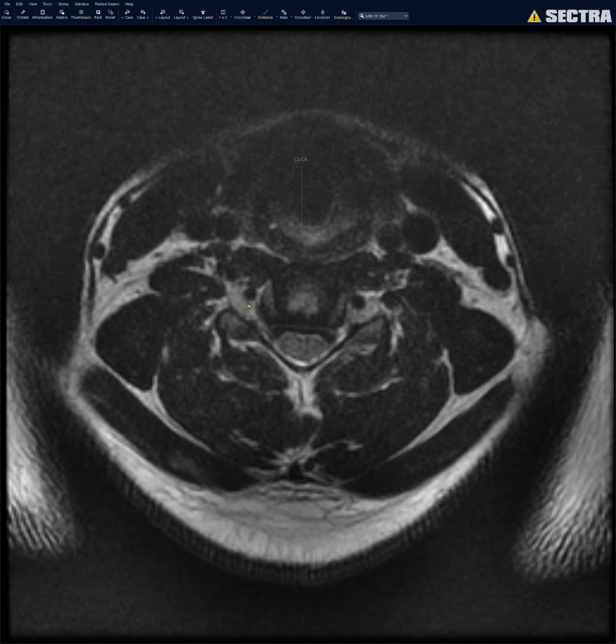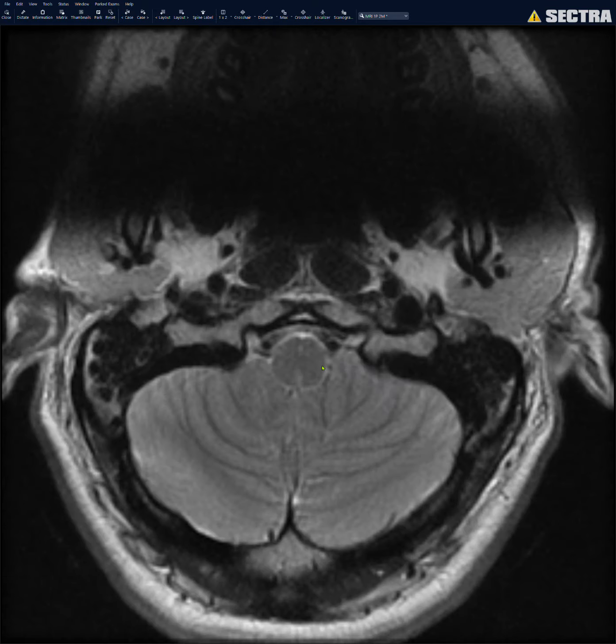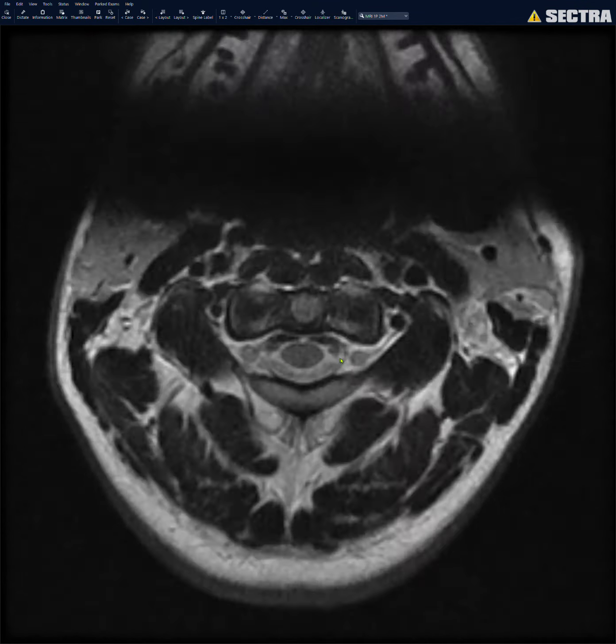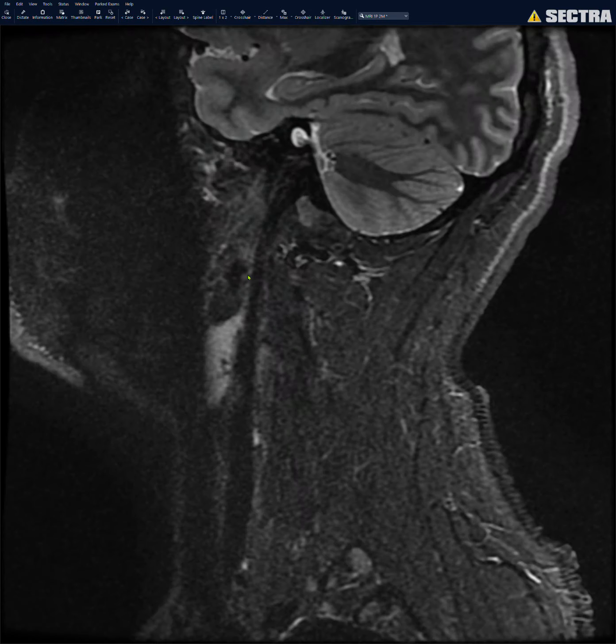I look at the arteries. So I should always see the vertebral artery flow void. See that over here? Sometimes it can go missing if it's occluded or dissected, so you don't want to miss that. Look at the vertebral artery flow void here. And you can see the carotid artery flow voids too. That should also be present.